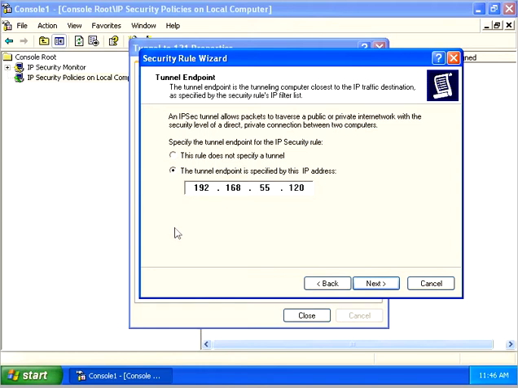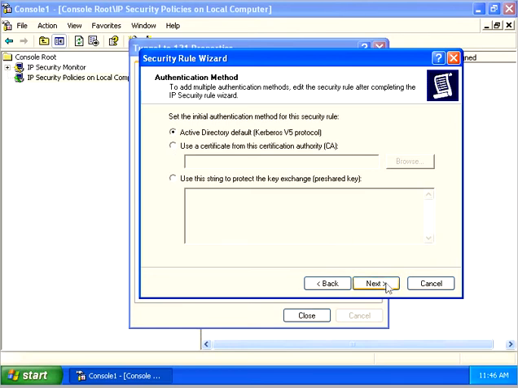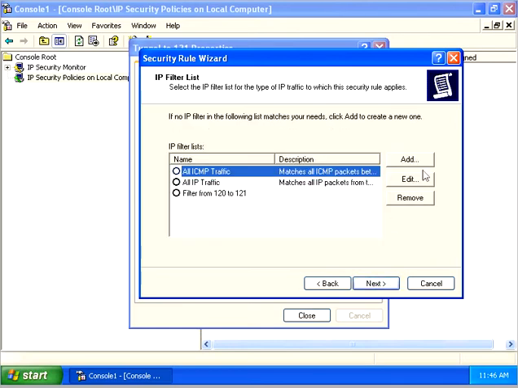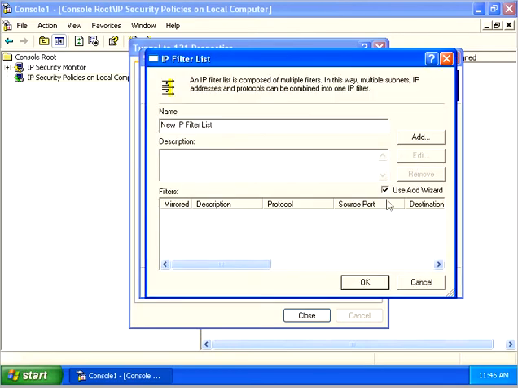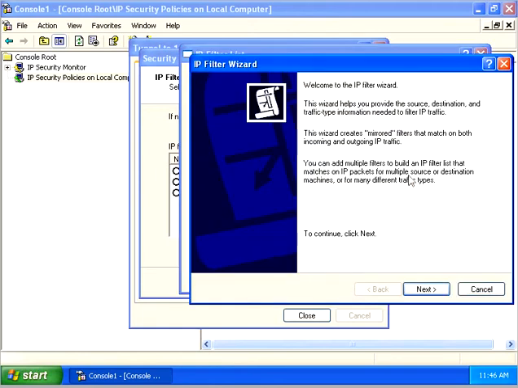55.120, which is this box, and all network connections, Active Directory, and we're going to make a new filter list. And we're going to say filter, so what did I call this other one here? Filter from 121 to 120. We're going to add that in.